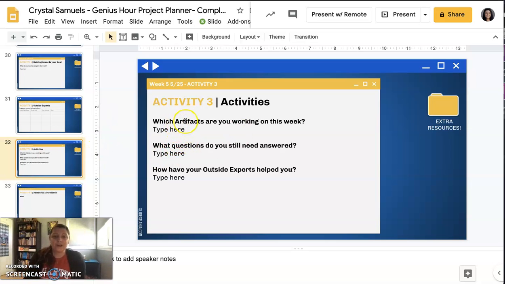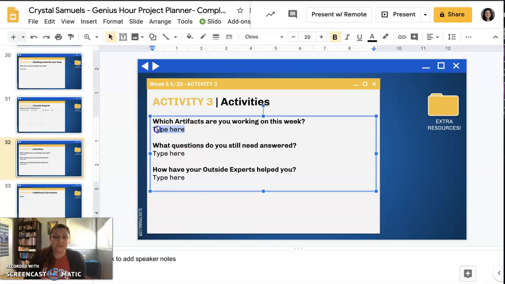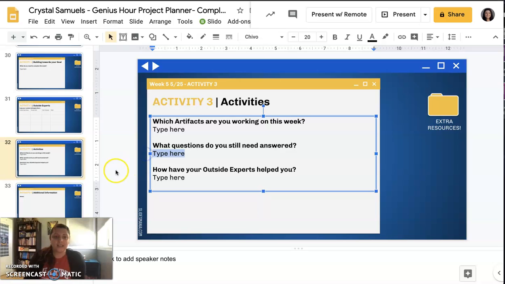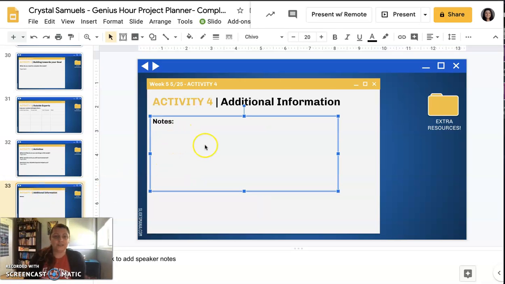All right, which artifacts are you working on this week? So you want to make sure that you're typing that here. What questions do you still need answered? So you're going to type that here. And how have your outside experts helped you? And again, you're going to type that in here. And then any additional notes, you can type that on here.